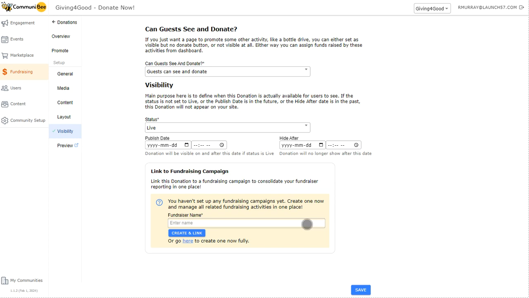So once you're done making changes on the visibility tab, be sure to hit save. And now we've successfully taken the template donation page and customized it and made it our own.